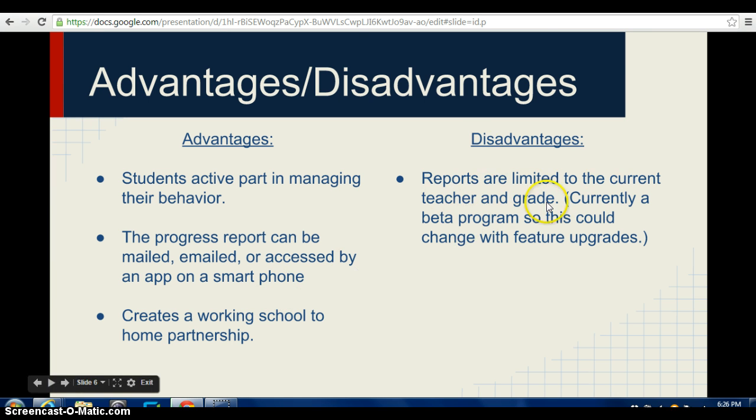Again, the main thing is that the reports are limited to the current teacher and grade. Like I said, it's currently a beta program, so this could change with future upgrades. Who knows? This might be something that allows them to shift from this teacher to the next teacher, and they can see it. The parent will always see the information and see the different teachers' input, but the current teacher will not see past info that the other teacher put on.